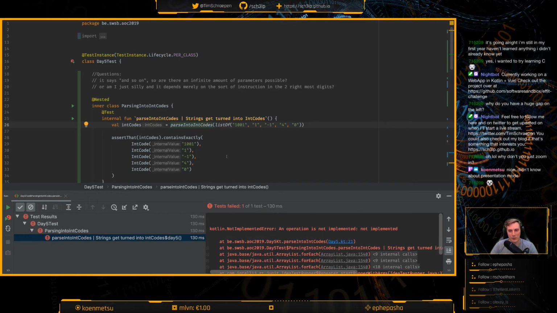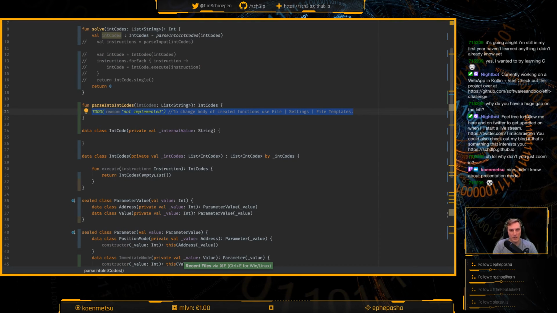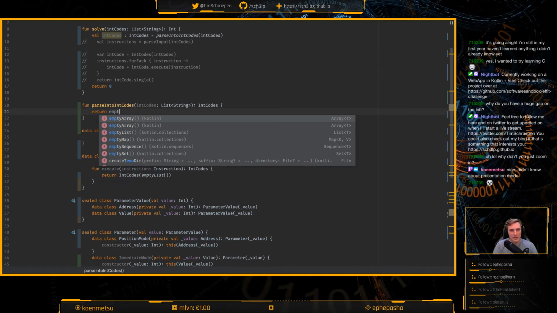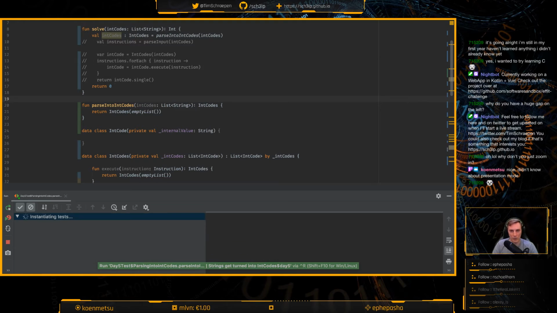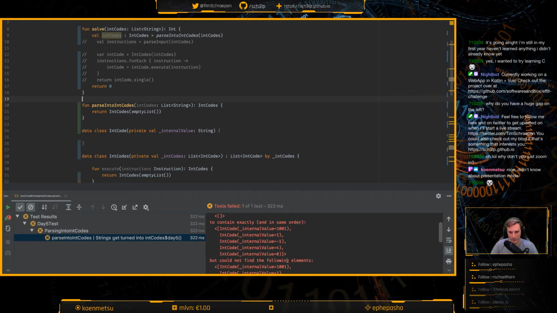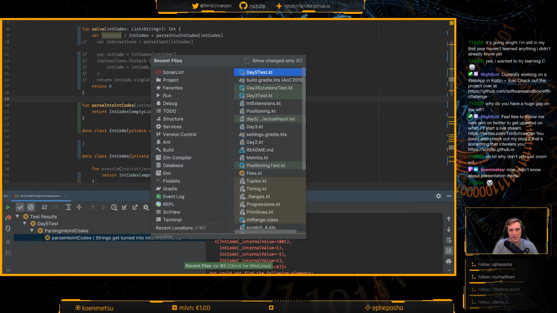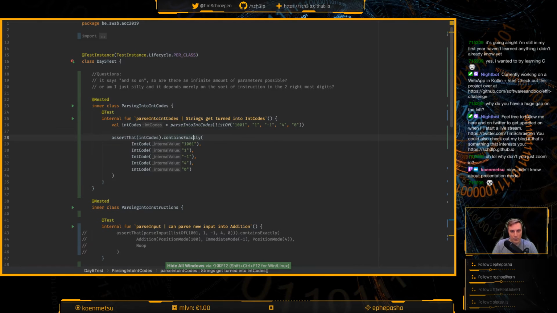A doo-doo, of course. Maybe let's just return an empty list and see it fail for the right reason here. So I think I can do that. In fact, I used contains exactly because I wasn't really sure. Yeah, I can, because int codes is a list of int codes. That's great. So then what do I do?